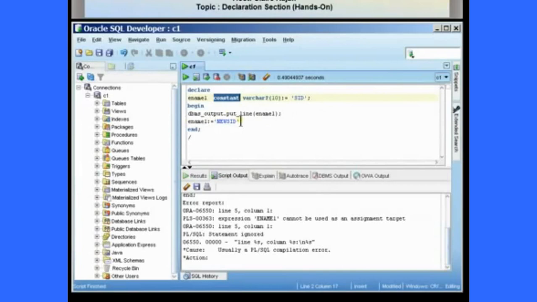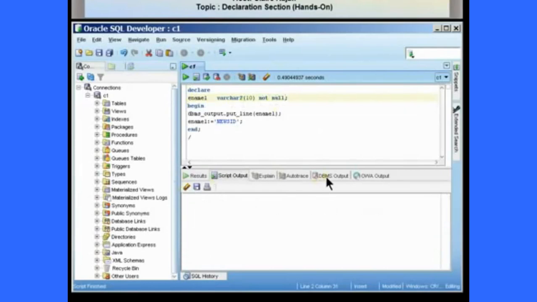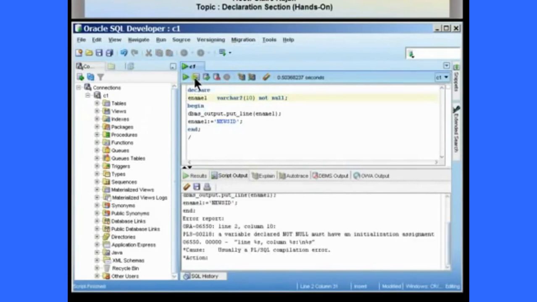Now the next example that I'm going to show you is the use of the keywords not null. Let me remove the word constant. Let me remove the assignment and introduce the words not null. So here I've declared a variable called ename1 varchar2 of 10 not null. I'm going to clear any outputs that I have on the screen, and I'm going to run this PL/SQL block once again. I get an error, and it says that a variable declared not null must have an initialization assignment.